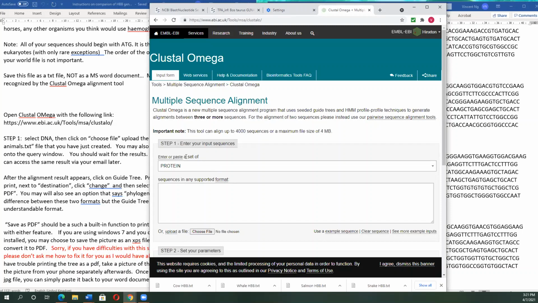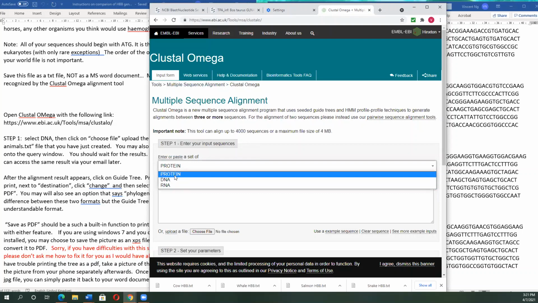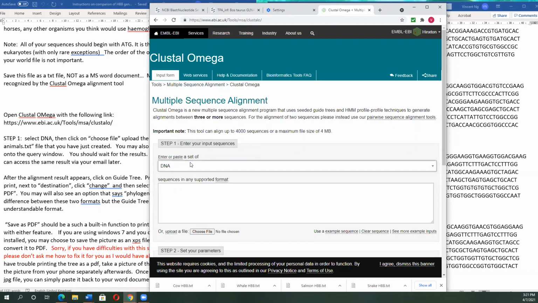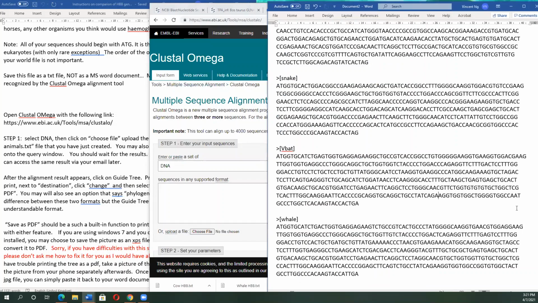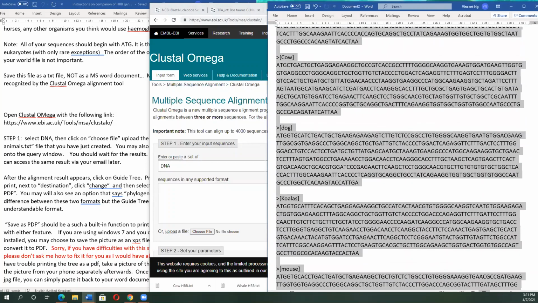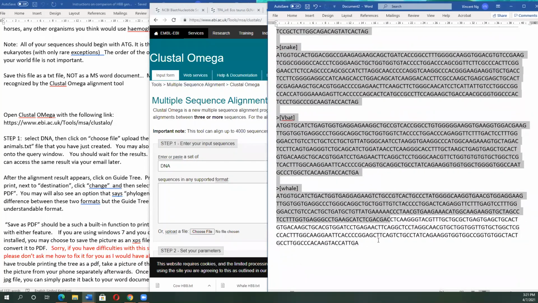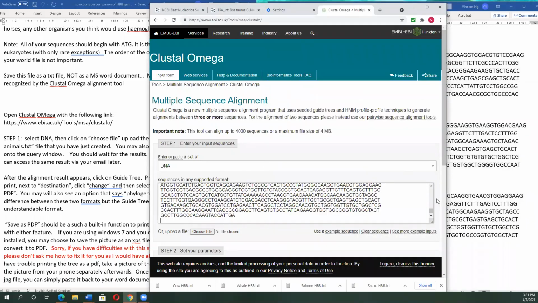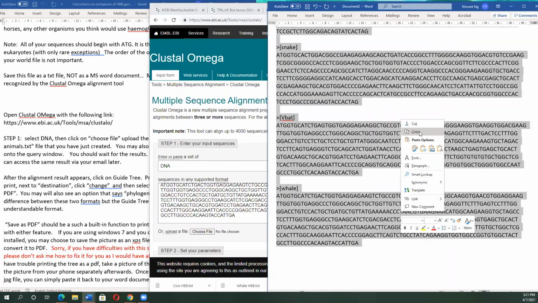All right, so now it says multiple sequence alignment. That's Clustal Omega, a pretty good multiple sequence alignment tool, free online. Now we are comparing DNA. We're not comparing protein, so make sure you change to compare DNA. For the sequence in any supported format, just copy and paste this entire big Word file into what you've made here. I use Control C and Control V as the command, but you can also right click and say copy and paste.